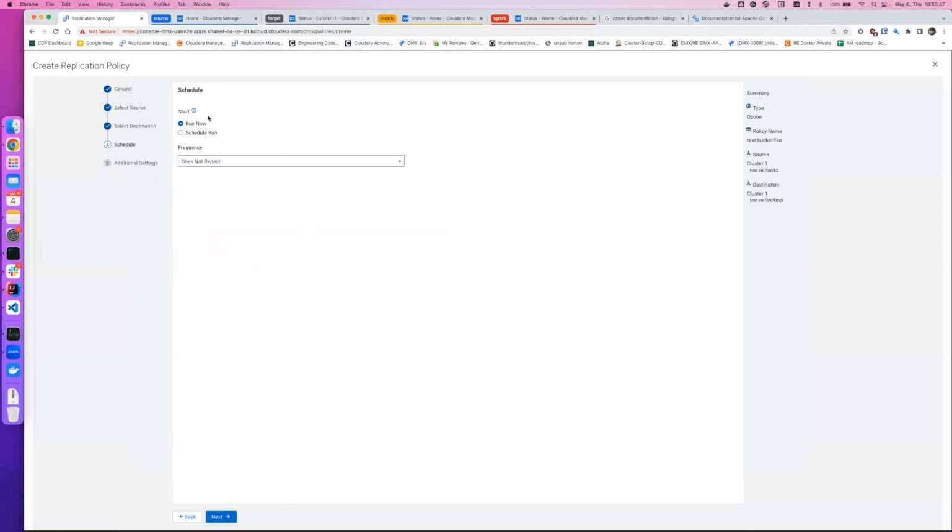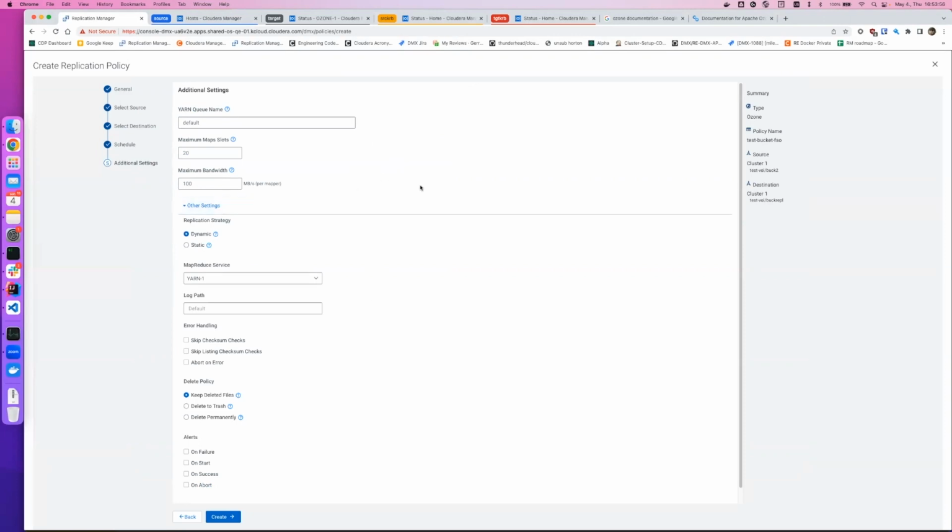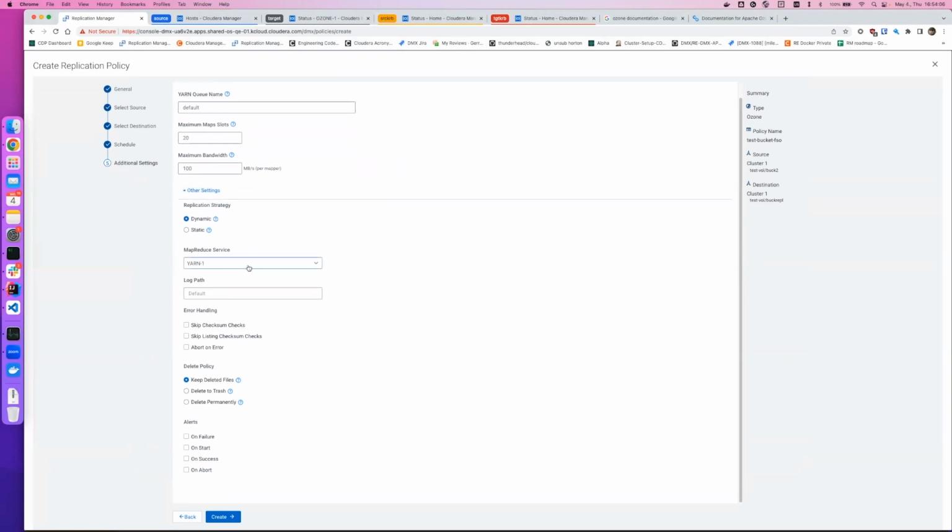Click Next to schedule the replication. It can be scheduled later and adjust the frequency. For now, I will go with Run Now. Now click Next to access the additional settings page. Here we can find a bunch of options to customize the replication policy. Adjust as needed, and now we are ready to click Create.